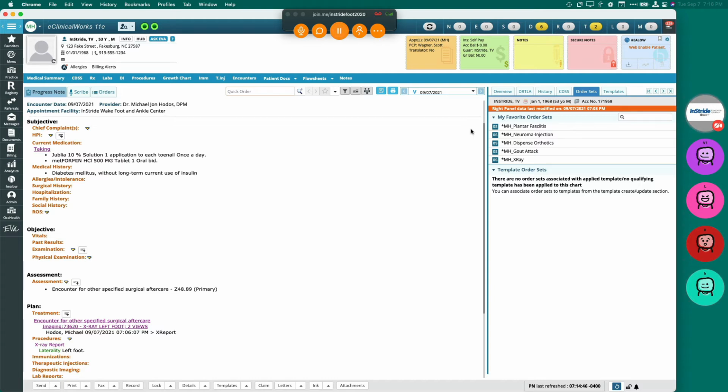Because we probably use 10 to 12 medicines 80% of the time. And even though I think the favorites in medicines is one of the better favorites implementations of ECW, I still just haven't gotten into the habit yet of picking a medicine from a template or from an order set, which is probably a really handy thing to do, as well as X-rays.